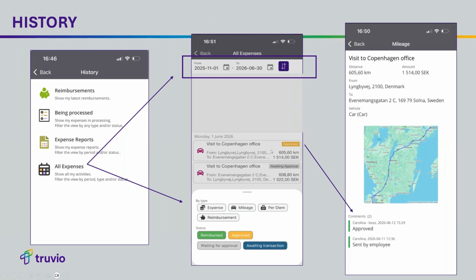But then you can also click on the different types and the different findings in your search, and you can get more details. So you can see all of the details, you can see comments, for example, when I sent it in and when it was approved, and so forth. So you can see more information there if you want to as well.